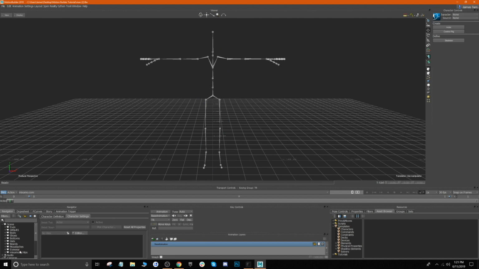And then we'll actually go ahead and rename our skeleton here because we're going to import our animation and it's going to be named the same, so we're not confused. We're going to go ahead and rename this, and we'll just add Character at the end of this.